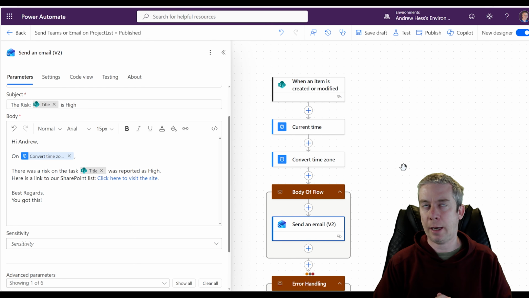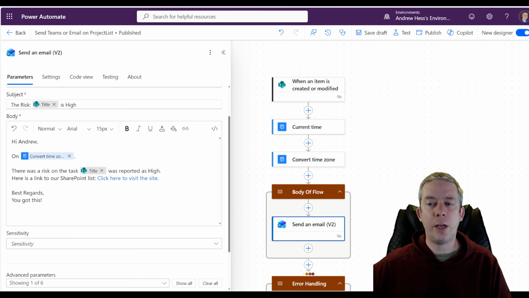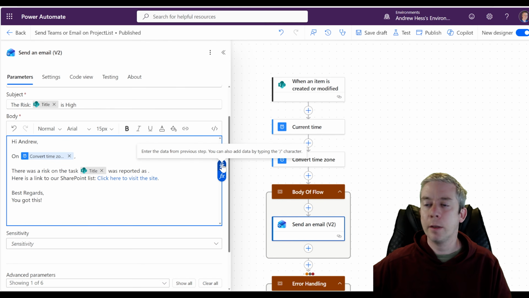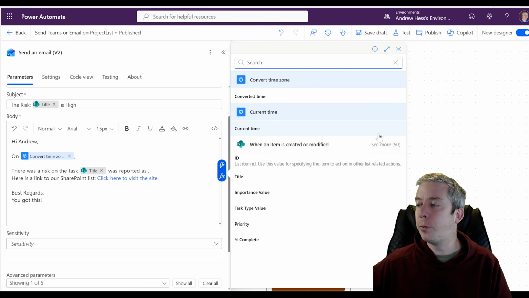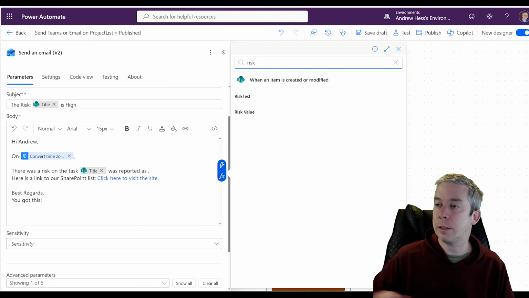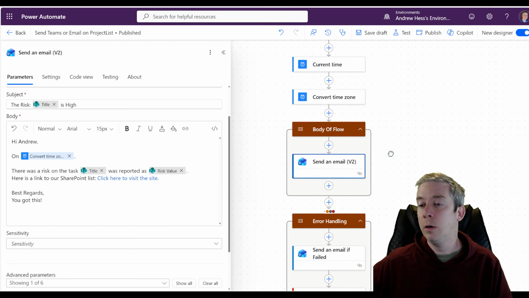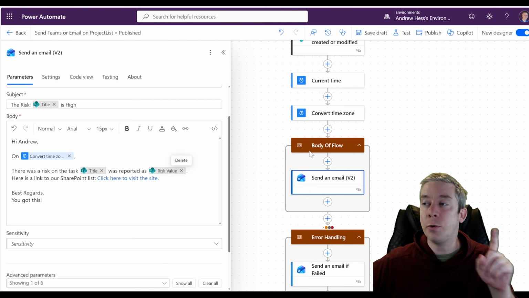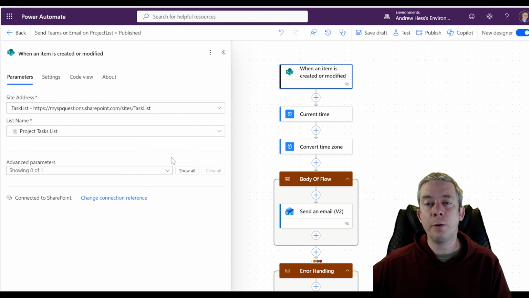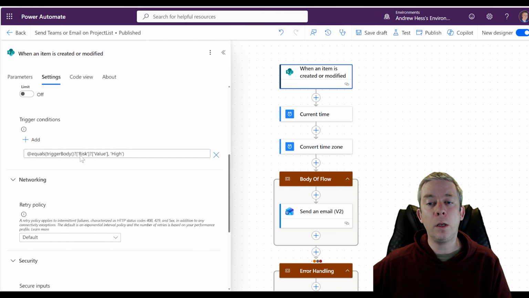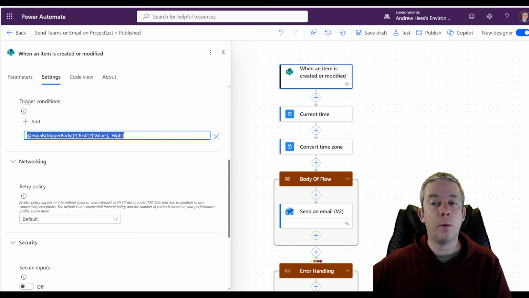Okay. So now let's do another one. And I want to say if it's high or medium. Okay. So we're going to change this. Was reported as the lightning bolt. I'm going to pull in the risk. So I'll search for risk. And notice here's that value again, risk value, okay? And that kind of matches our trigger condition. But what's wrong with our trigger condition? It's only going to kick off when the risk value is equal to high.